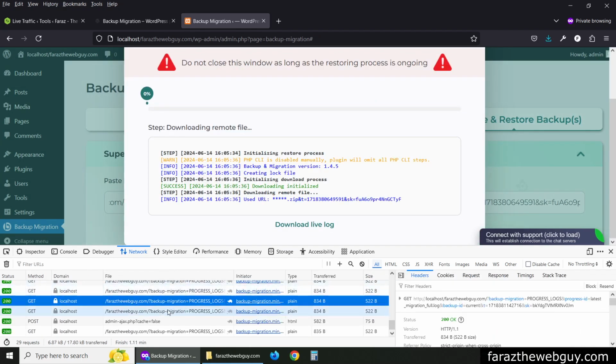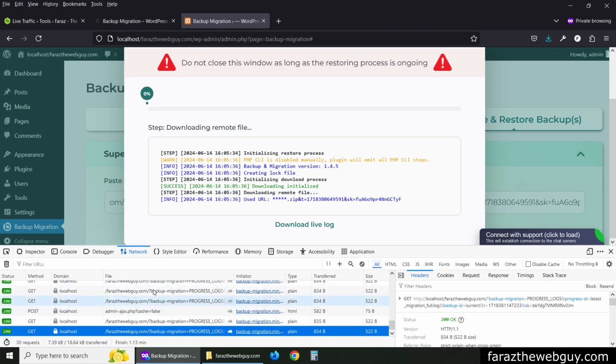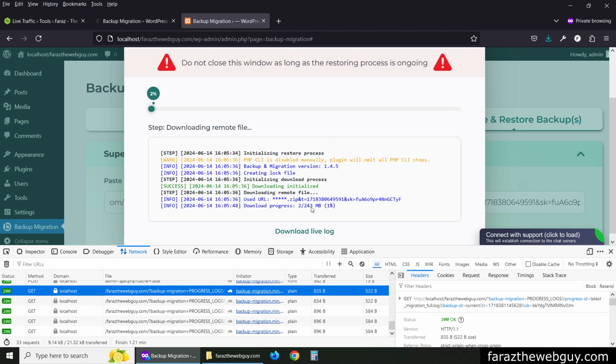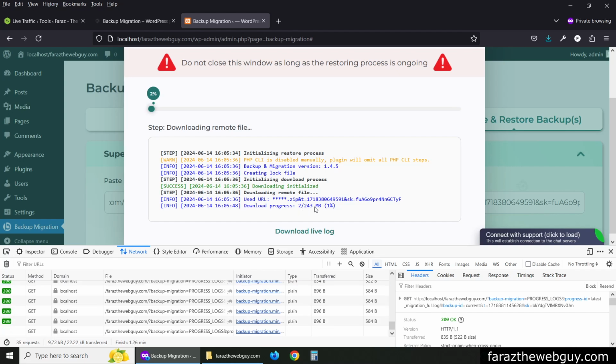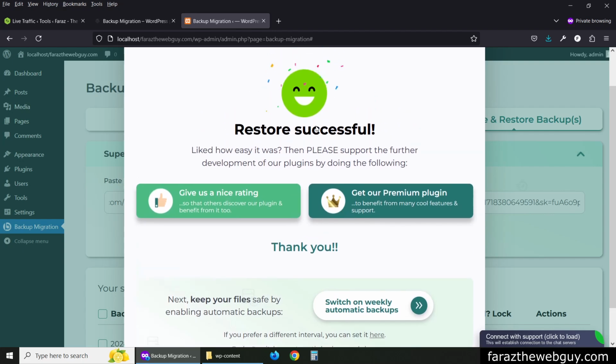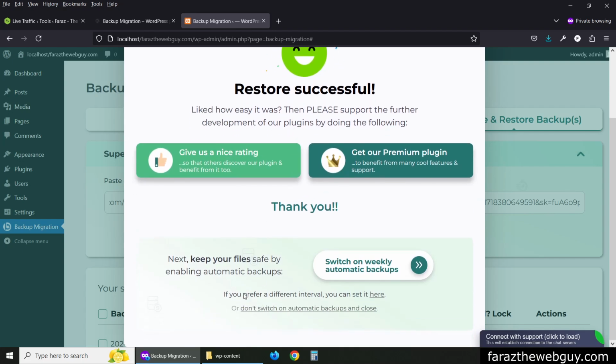So something is happening. We can see in the network tab, it's downloading. 2 MB has been downloaded. So we are going to wait. Okay, I'm going to skip the wait and I will see you again at the end of this process. Okay, so our restore process is successful. Now let's check our website. I'm going to close this pop-up.